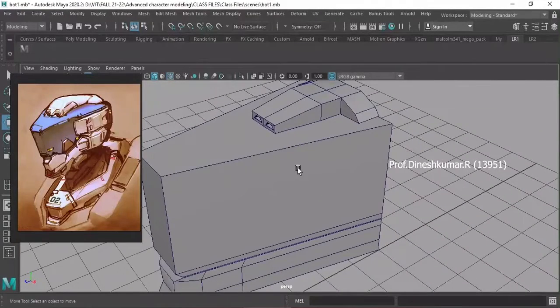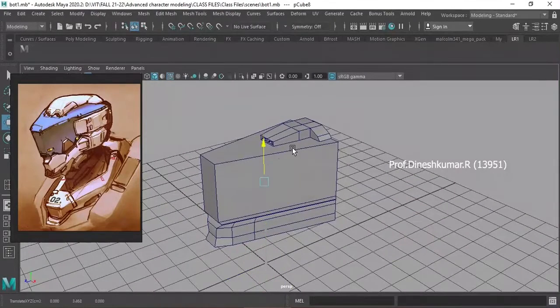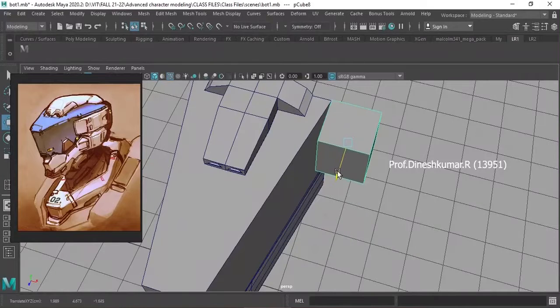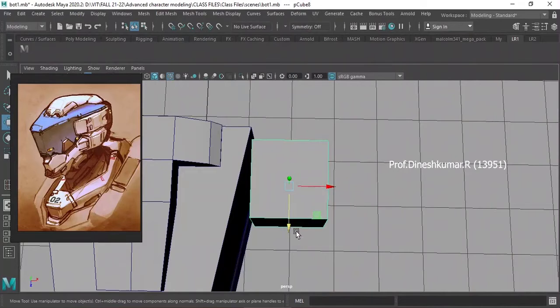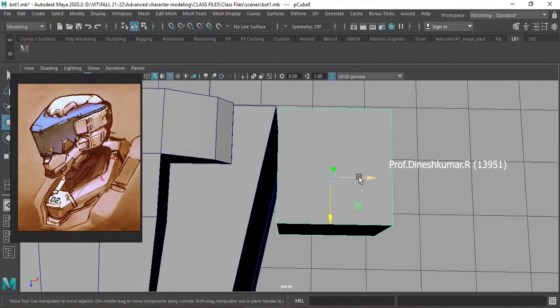Then similarly we need to create a few shapes at the side. Maybe I'll just take another cube. Guys, we're just making a base mesh, so it's up to you guys to make this base mesh. After creating the base mesh, the detailing part we can do separately, either in Maya or in ZBrush.